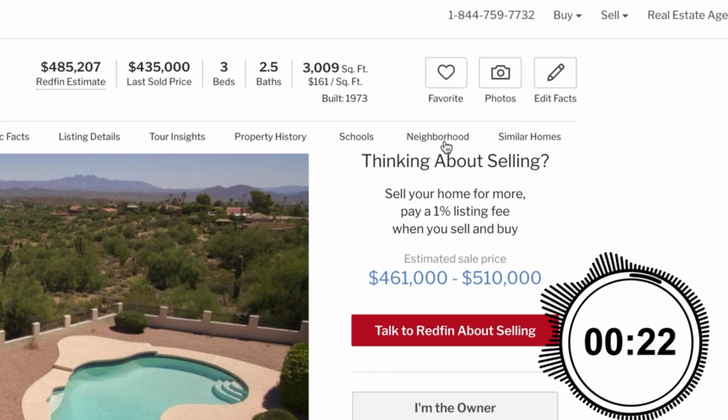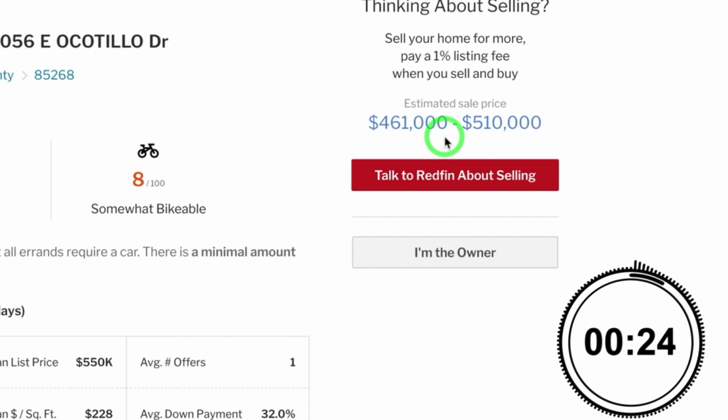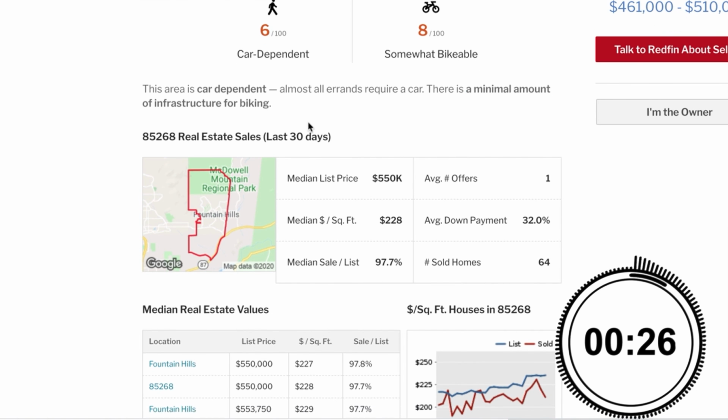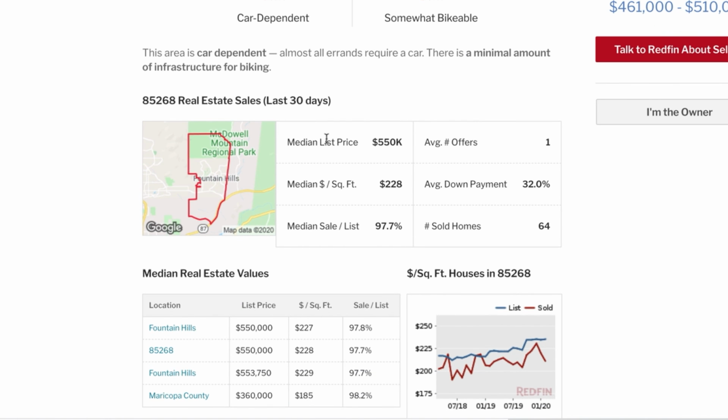On tab 2, click right here where it says neighborhood. That jumps me to the bottom of the page. Now pause the timer. Right here, Redfin gives some interesting market data. Check it out. In the zip code during the past 30 days, the average sale price was $550,000 and the average sold price per foot was $229. Looking at the entire zip code is probably too broad since I want to hone in on the neighborhood, which I'll show you in a minute, so keep watching.